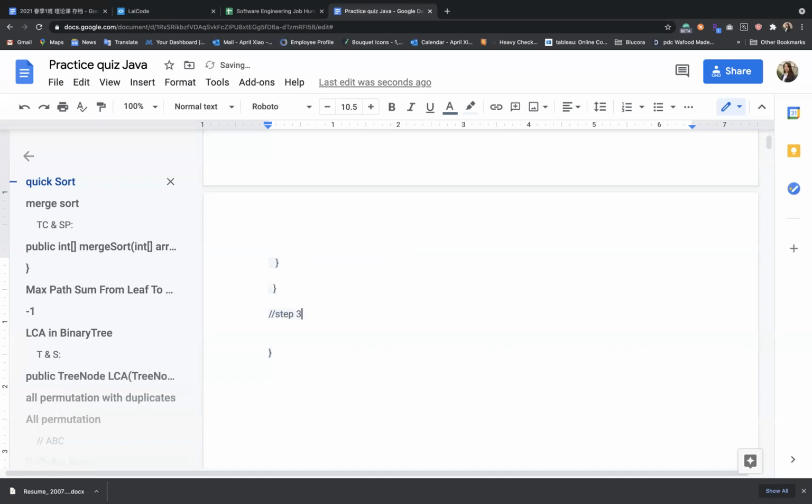And right now I have to do step 3. Step 3 is to swap the pivot back to the position where all the elements on the left side are smaller and all the elements on the right side are bigger. So the place it should be is where the right boundary currently is. So we can swap the right with the left boundary, and return the left boundary, which is the index of the pivot.